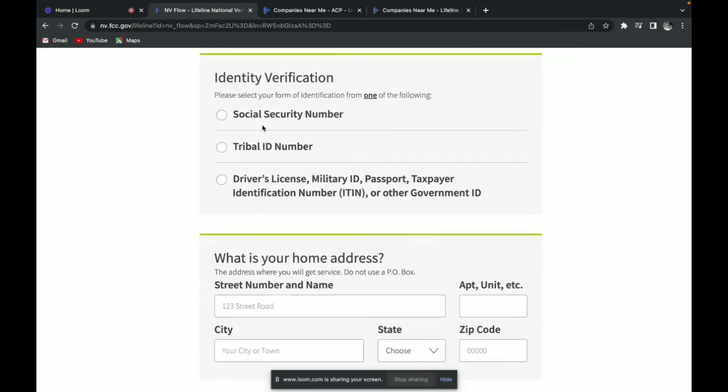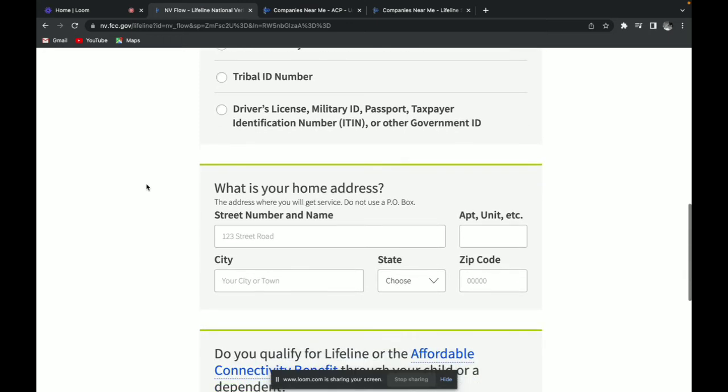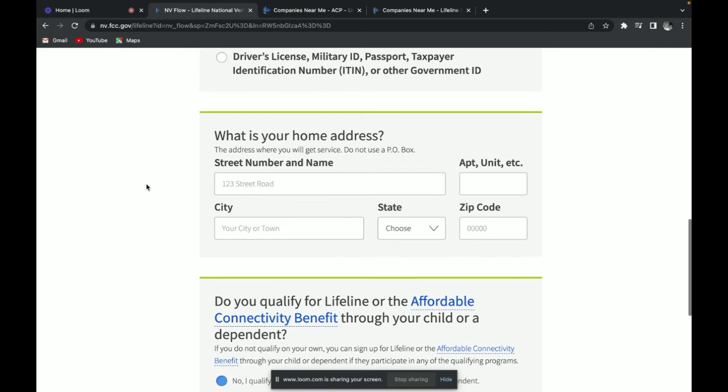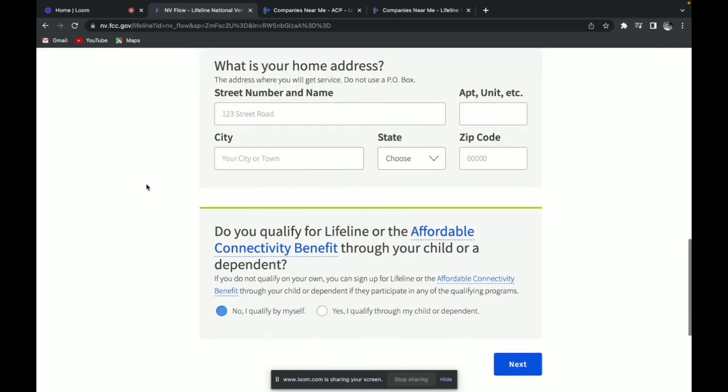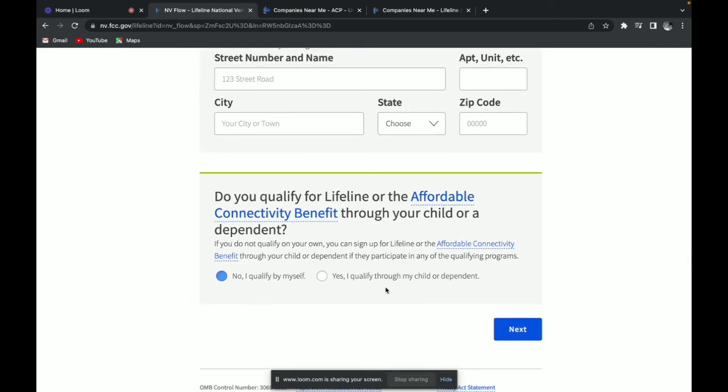So again, I do recommend selecting this option, and you will just be prompted to key in the last four digits of your social security number. Of course, down here, you're going to want to put in your address. Here, it is important to pay attention. If you're qualifying through yourself, if you are the one that qualifies based off income or by partaking in a federal assistance program, you will leave this as the default. However, if it is through a child or dependent, you most definitely want to ensure you're selecting yes. Then, of course, you will select next.